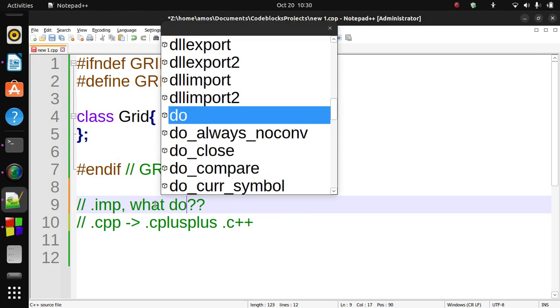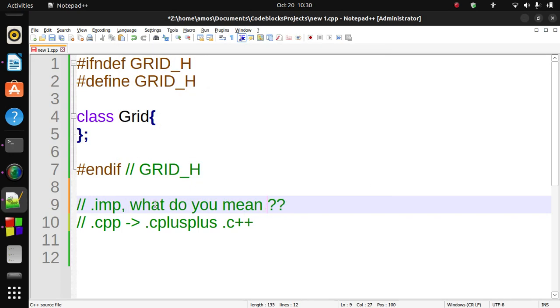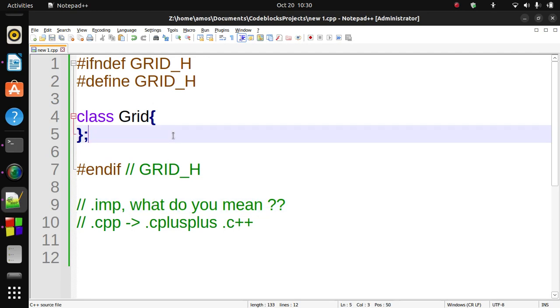Basically, this is what it is going to ask you: what do you mean by .imp? I don't know what imp stands for. It's not universally known. Nobody knows that except you. So you get what I'm saying? So obviously it's going to be vice versa.